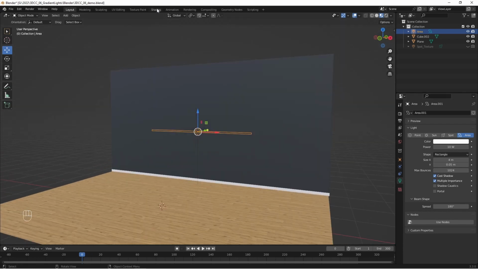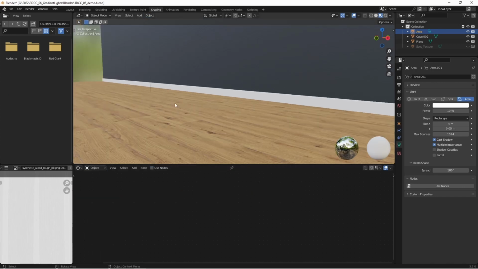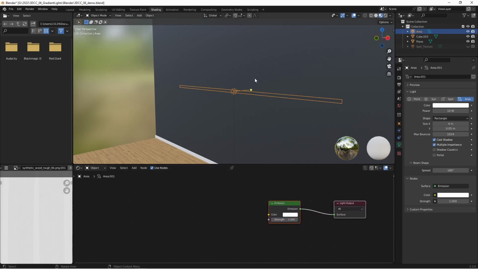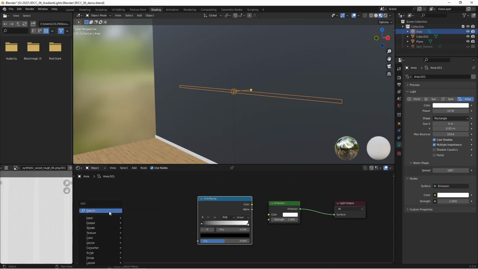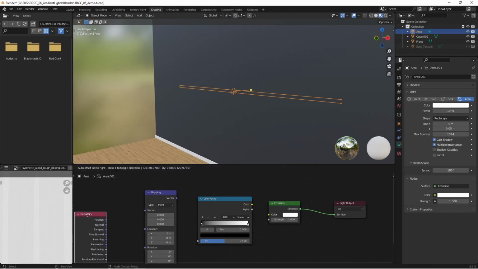I can now go into my shading workspace, and if I make sure the box that says Use Nodes is ticked, I should see this node set up here. I'll zoom out a bit, and to apply the gradient effect to this light, I only have to add 3 nodes. And if I hit Shift A, that will allow me to search for nodes. So I'll go ahead and bring in a color ramp node, a mapping node, and then last but not least, a geometry node. And I'll go ahead and hook up the nodes just like you see here.